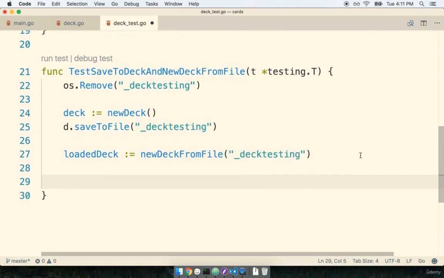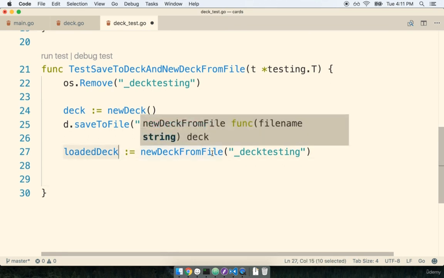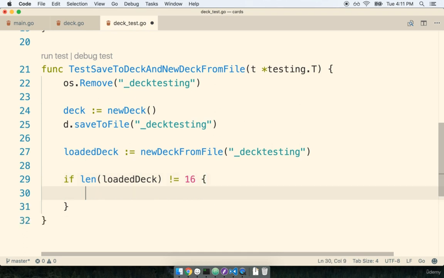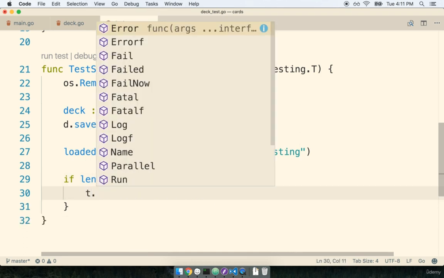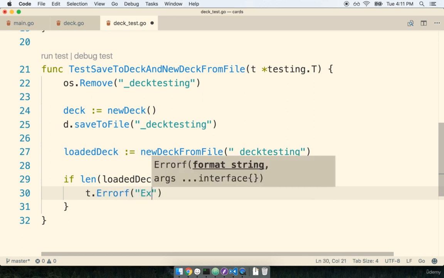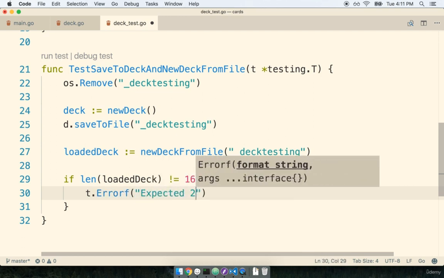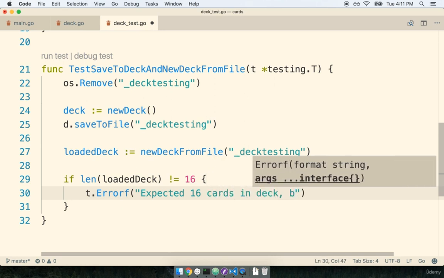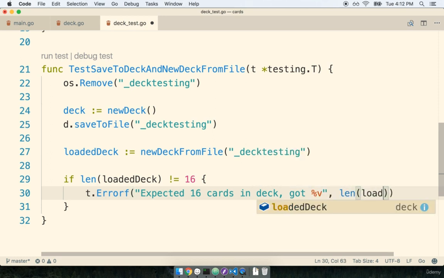Then we'll write some actual assertion here to make sure that the deck was successfully loaded up. Maybe for us, we'll just again assert that this thing has the correct length. I think that's totally appropriate. So we'll say that if the length of loaded deck is not equal to 16, then we need to show an error message. So we'll say t.Error, expected 20 cards, I don't know why I keep on doing 20 cards, I apologize. Expecting 16 cards in deck, got %v, and we'll say the length of loaded deck, like so.